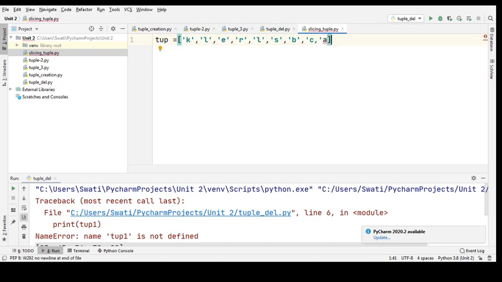Okay, so this is my tuple. I can take it either way, it can be single quotes or double quotes. So how do I perform a slicing? What happens if I say tup, and then square brackets, colon 5?